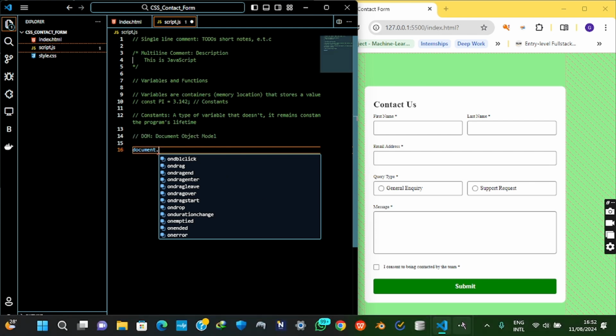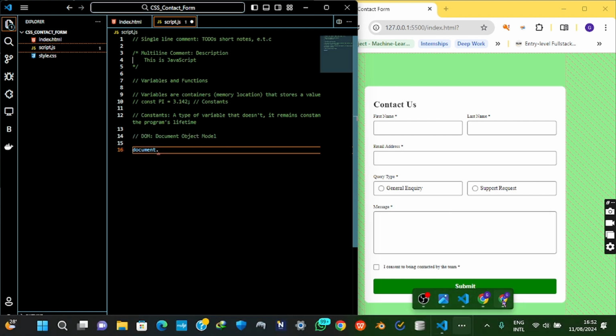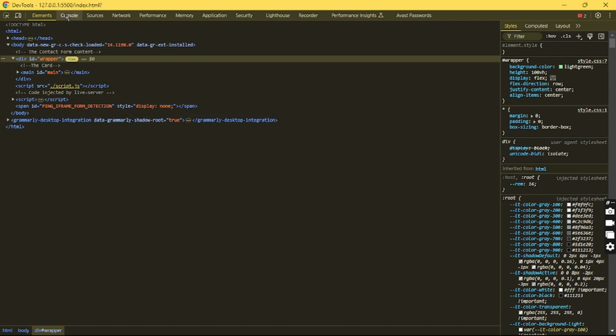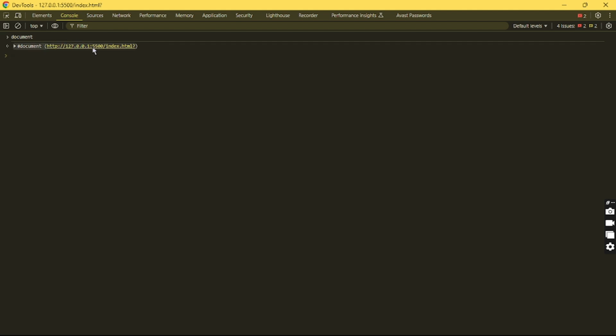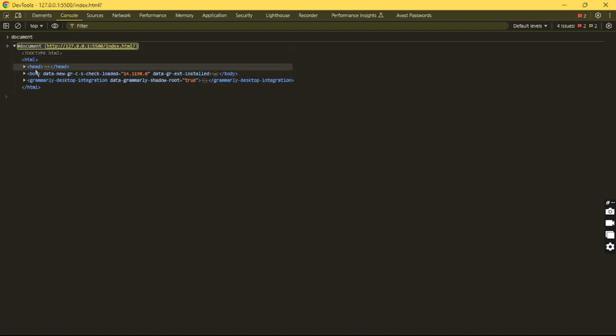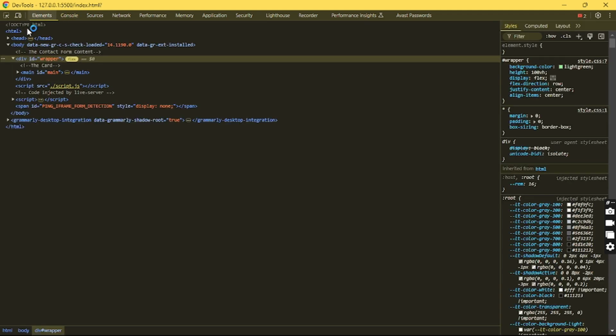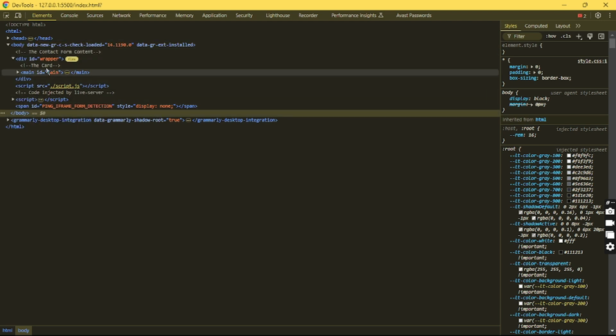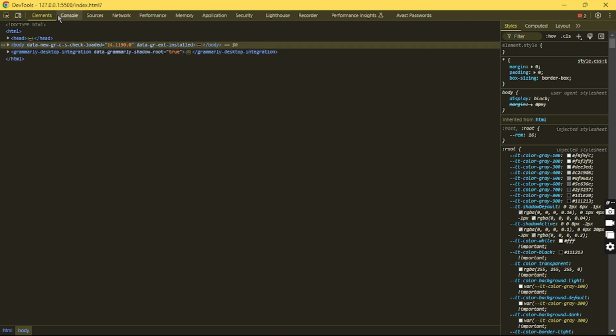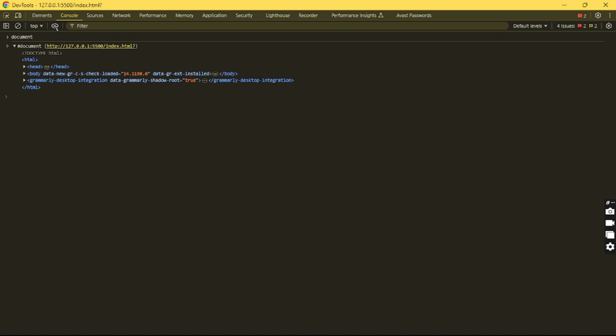Let's visualize it in the console first before we select. We come here and we type document and hit enter. Now we can see it's giving us the URL, which is the same URL as the one that is here. If we open this, you can see the HTML elements that we have here. If you close this down, you can see that it's not different at all from what we have here, except for that Grammarly. So JavaScript gives us access to the document itself, so we can manipulate everything inside.